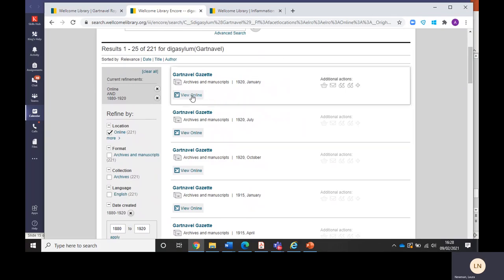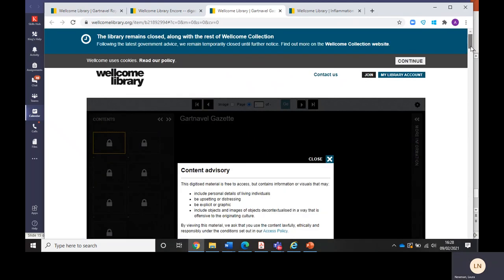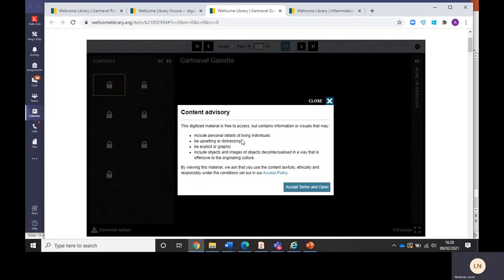As you can see, it's pretty obvious. It says view online. Obviously there's a disclaimer you need when you're doing anything on the history of medicine, which is that sometimes you're dealing with quite sensitive material that could be upsetting. This is something to keep in mind as well. So if you feel able to look at this kind of material, click accept terms and open.